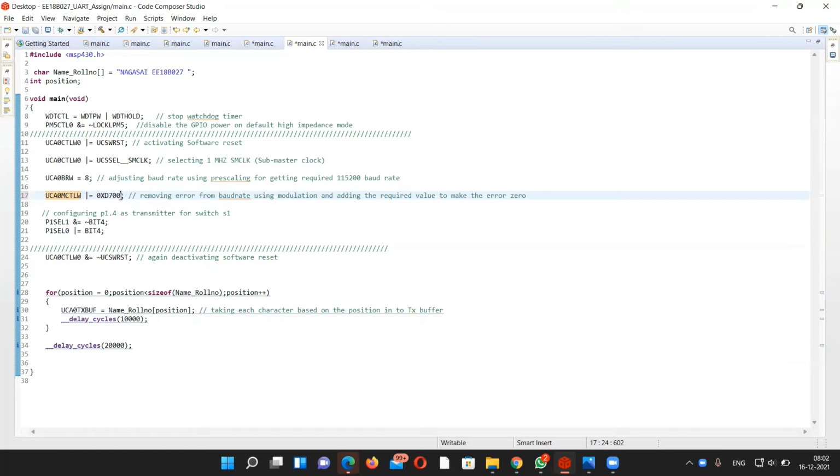Here the problem we observed is that when we took the noted D600 value, we were not getting the proper output. We were getting some unexpected results. So we modified it to D700 as the modulation that needs to be added for getting the proper baud rate. Now here we configure P1.4 as a transmitter for switch S1.